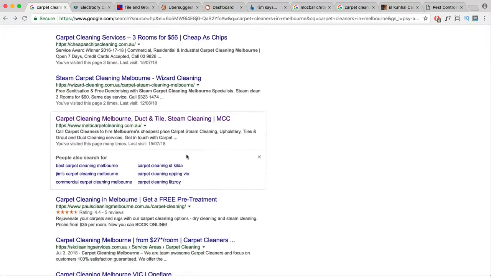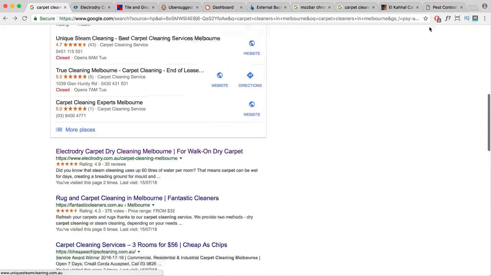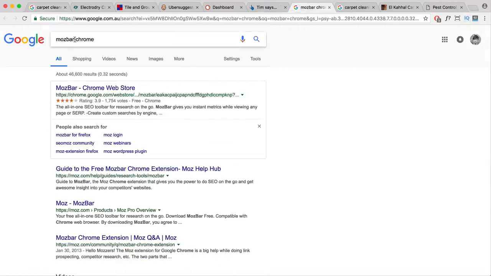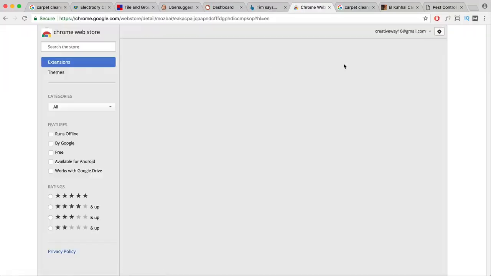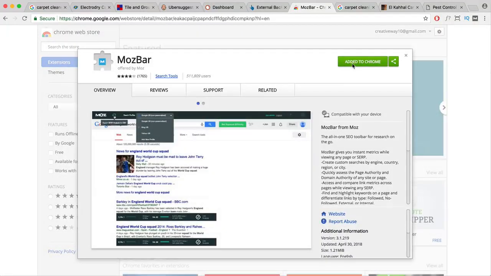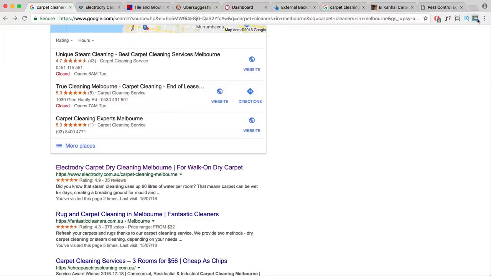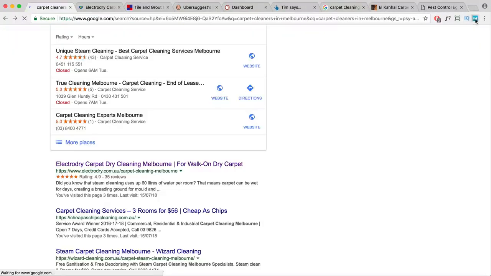All right, so what you can also do is download a Chrome extension. So you can search up Mozbar Chrome, and what you're doing now is a navigational keyword search. Okay, so here it should be the top result. Click into it, and then you can add that to Chrome and then sign up for a free account. Okay, once you've done that and it's activated, then you can turn that on, and then we're going to do a refresh.